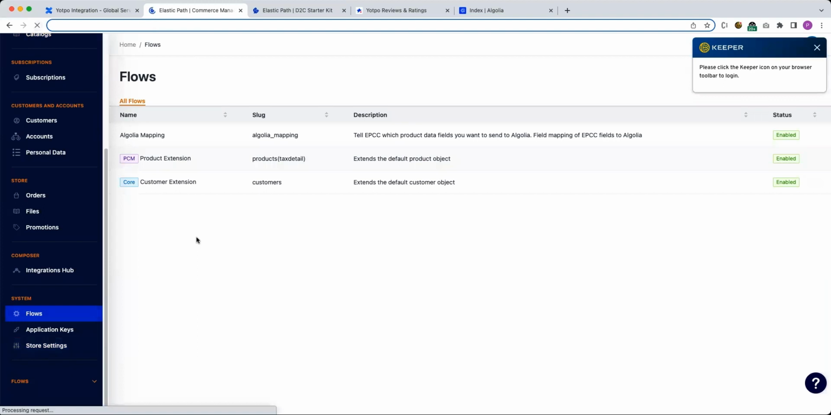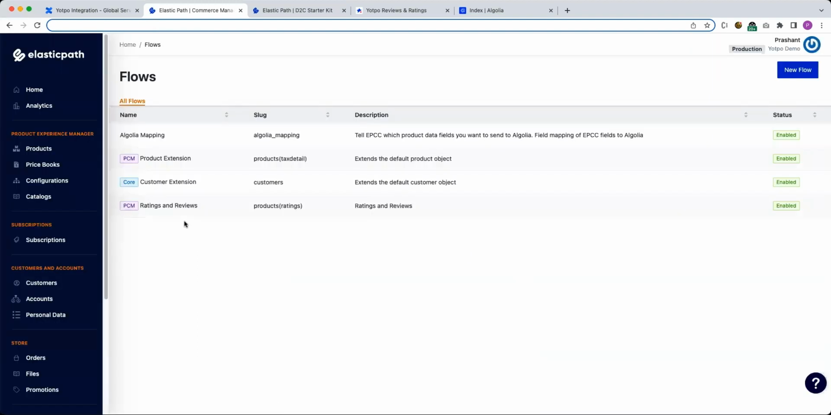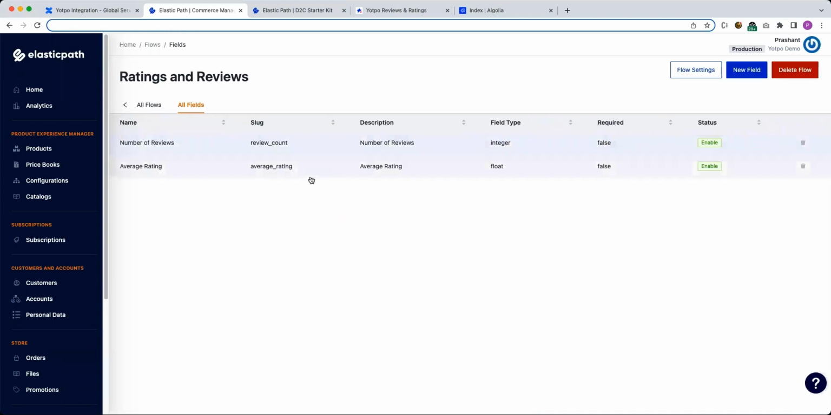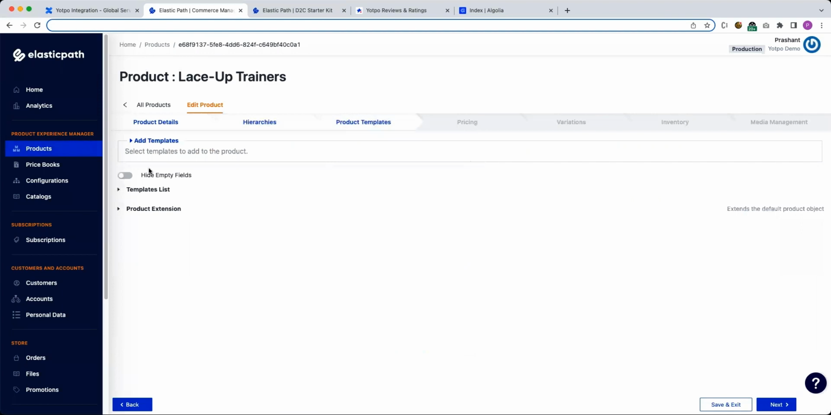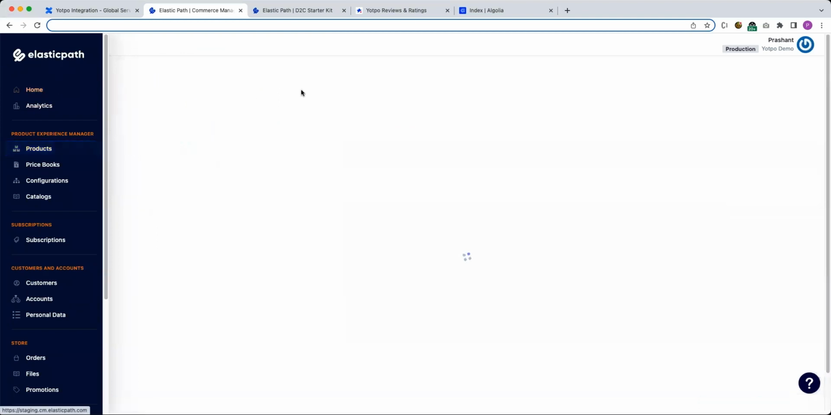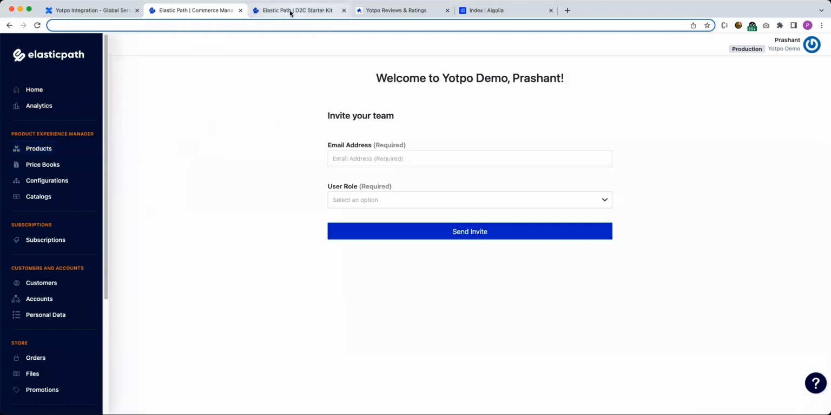Also in the flows, I'm able to see that ratings and reviews are now available. And these are the two fields which are being created. One is the integer value of number of reviews. Another one is the float value of average rating. But if I go to any of the products, I'm still not able to see that specific template attached. So now let's go to the storefront.